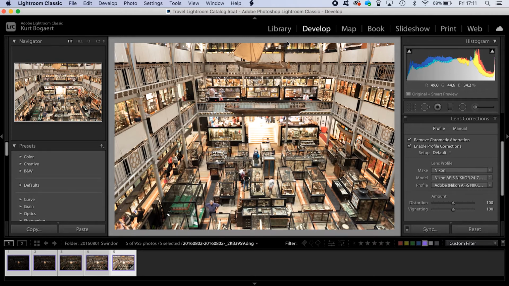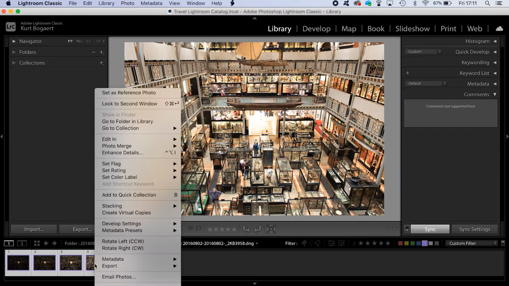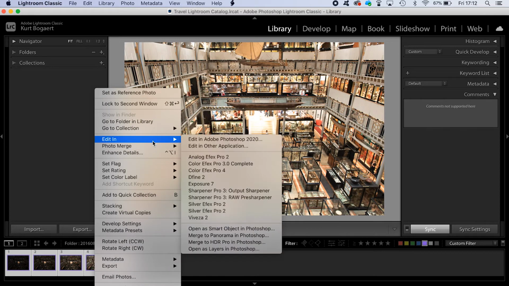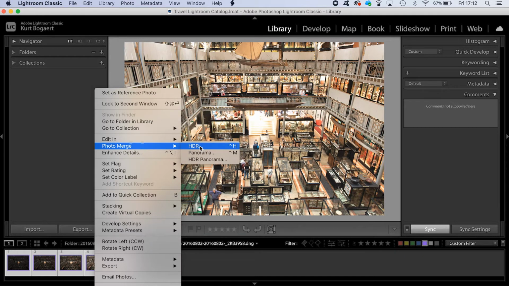Next I go back to the library mode and with the 5 pictures selected, I right click on one of the pictures. Now I can select Photo Merge HDR, but I won't select that because that is the HDR action of Lightroom itself. And this video is about how to do it in Photoshop.